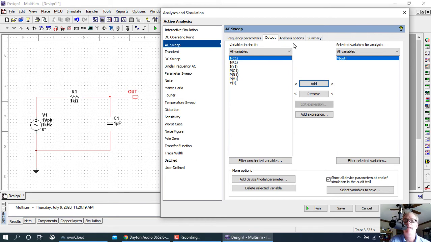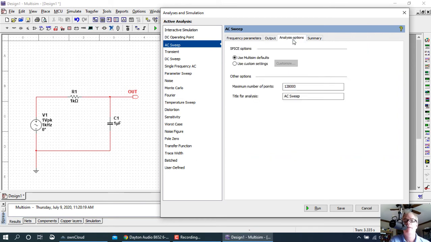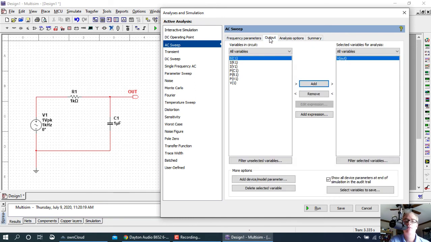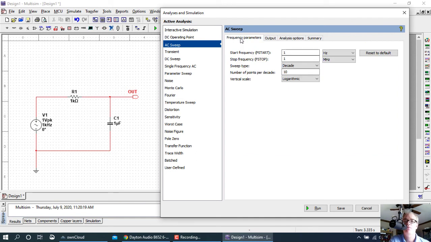Okay, so analysis options, let's look at that. We're not going to change anything there. Summary, don't worry about that. So let's go back to output. I don't see anything there. Frequency parameters. And then we can hit save, or we can just go ahead and hit run. Let's hit run.